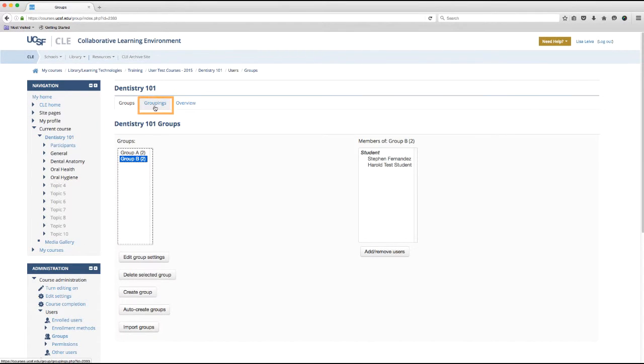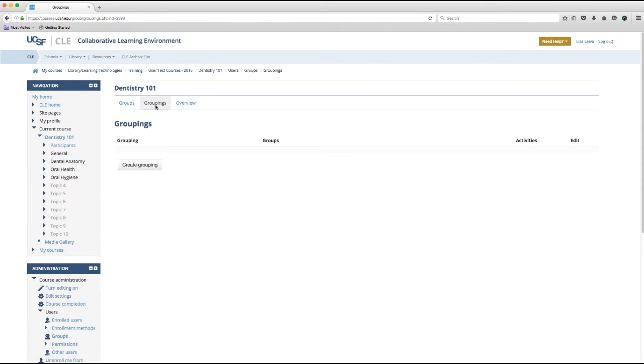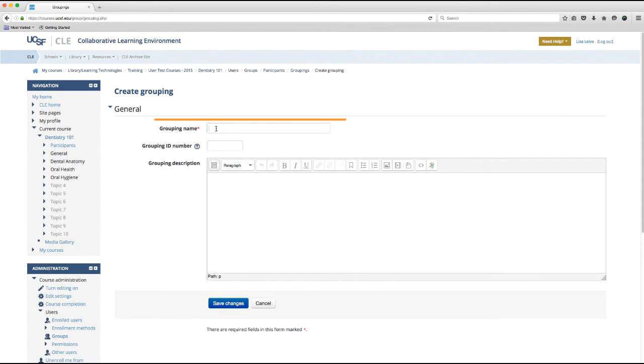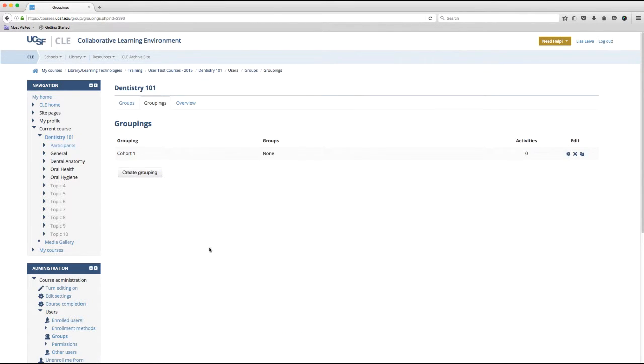Click the Groupings tab. Once the tab opens, create a new grouping by clicking the Create Grouping button. Give your grouping a name, and you have the option of adding a description. Click Save Changes when you're done. Once the Groupings page opens, you'll be able to see the name of your grouping, the groups that are within it, how many activities it's connected to, and then you'll have some options for editing your groups.